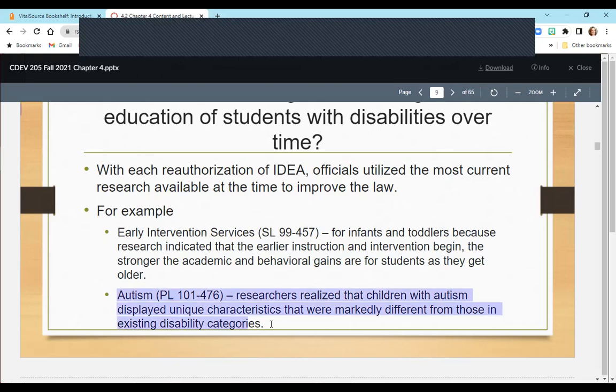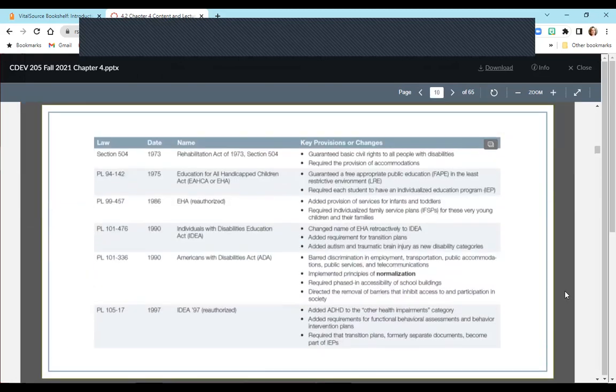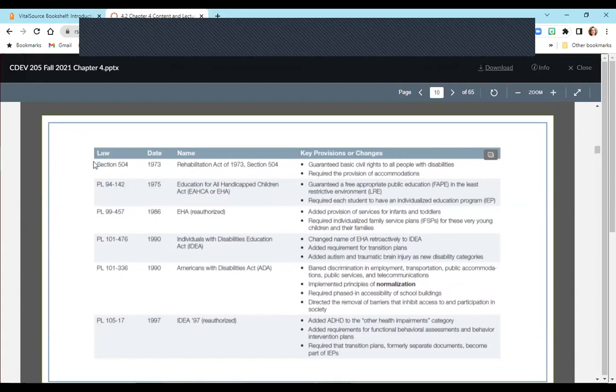And then autism was the newest category added here. And so again, we talked about OHI, which includes ADHD. I don't know why it's not a separate category, but we'll see. Again, you don't have to have these memorized, but I will ask you these things on the exam. Just pull up your book, or pull up this lecture.